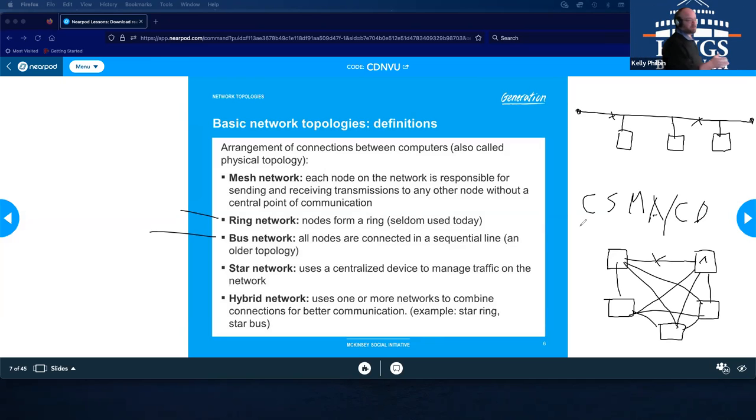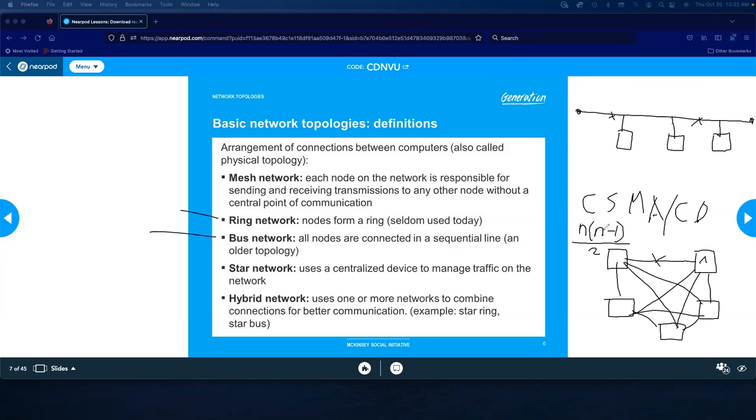So for us to figure out how many cables we're going to need, you have the number of cables, which is N times N minus 1, divided by 2. So if I have five computers, how many cables am I going to need? I put it in here, 5 times 5 minus 1, which is 4. So 5 times 4 is 20, divided by 2 gives me 10. So I need 10 cables and I need 4 network connections for every single computer. So as amazing as a mesh network is, and as robust and hard as it is to bring down, it's difficult to scale.